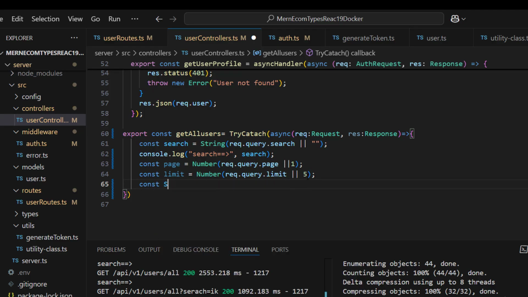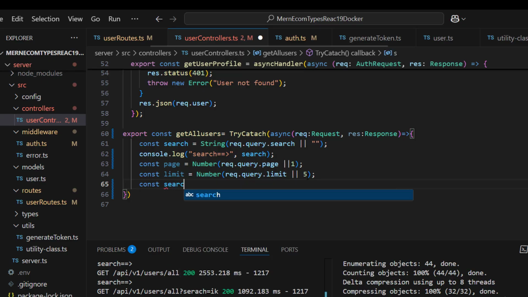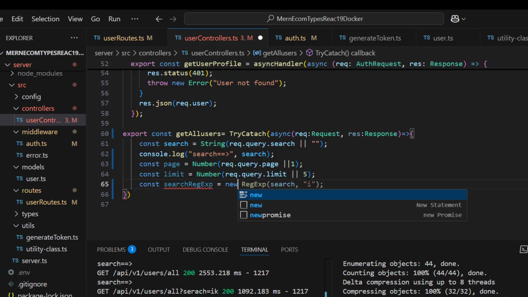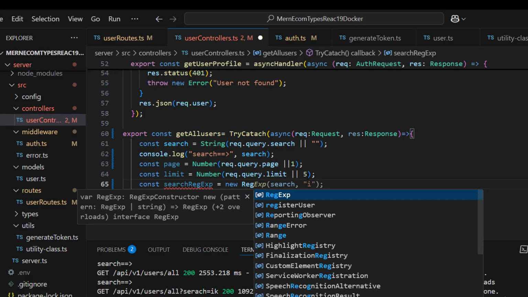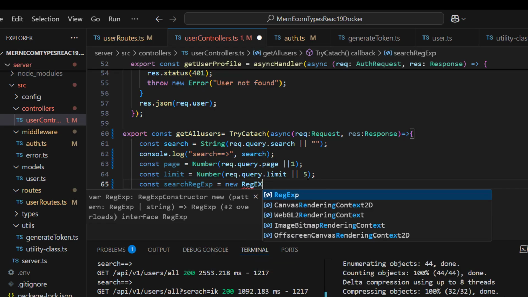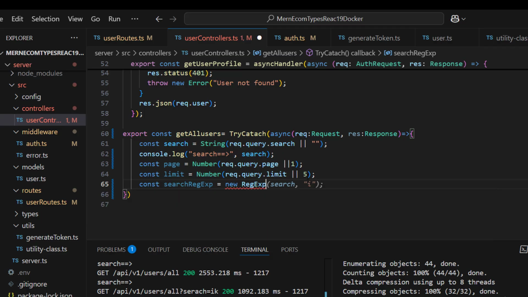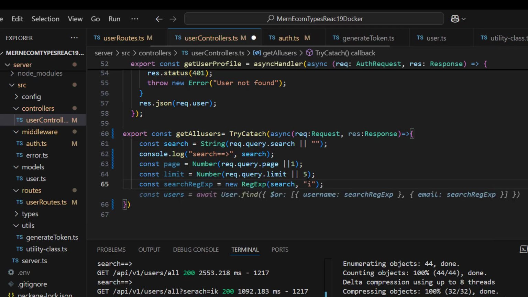Const source regular expression equal to new RegExp(source, "i"). Okay, it will find the source, case insensitive.